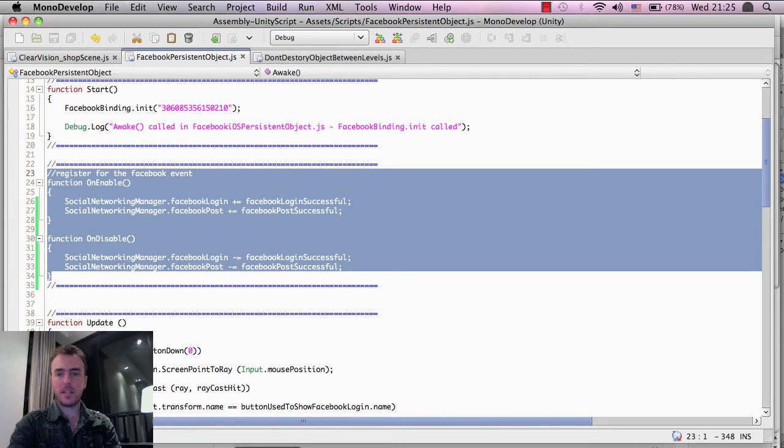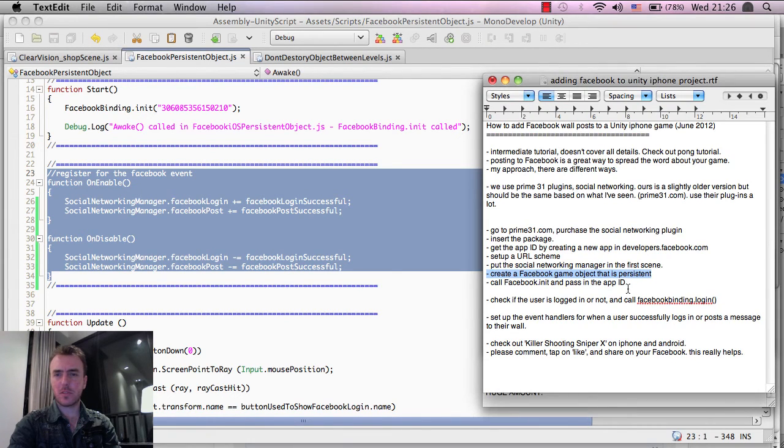So I think that is pretty much everything for this tutorial. I just wanted to recap. We call Facebook, we checked if the user is logged in or not, and we set up the event handlers. So that's when they're posting or when they've just logged in. So yeah, that's pretty much it. Like I say, this is an intermediate tutorial. I didn't want to explain all of the code there. I just wanted to let everyone know how we put Facebook inside of our iPhone games at Cobalt Play.